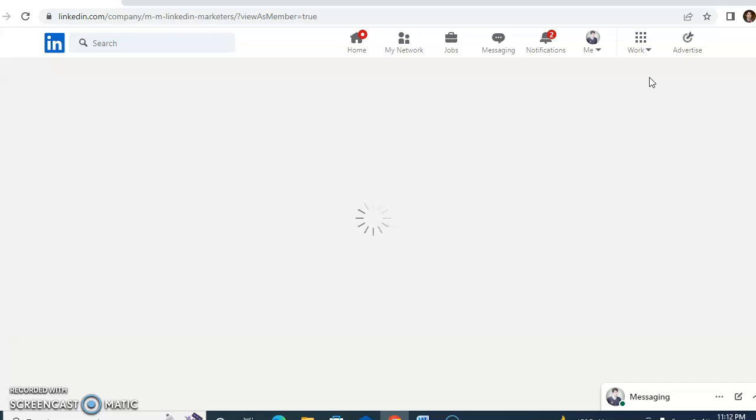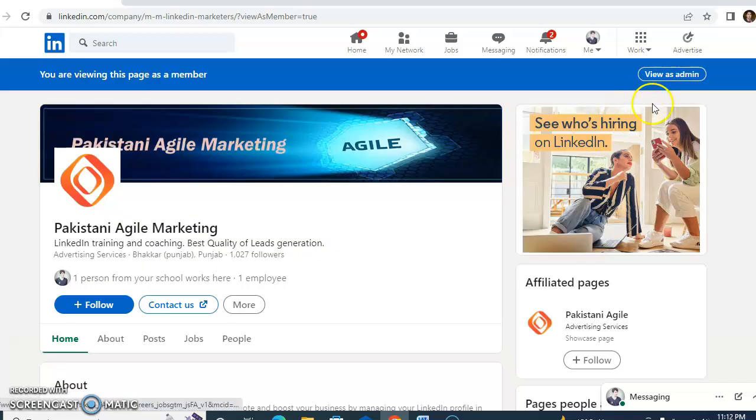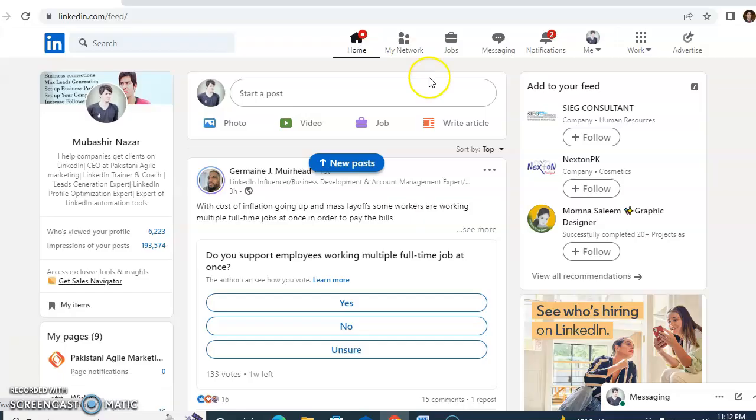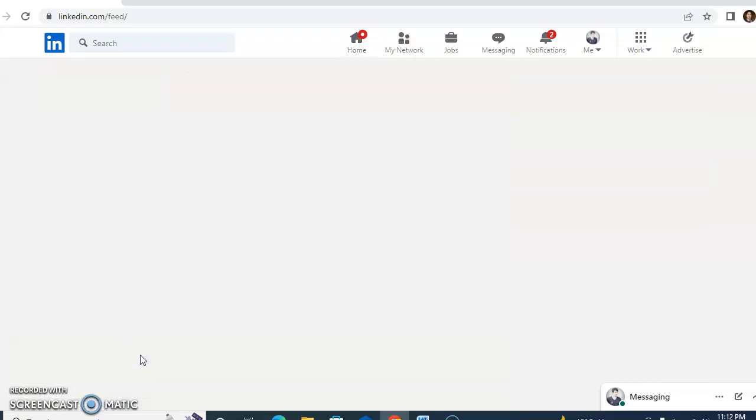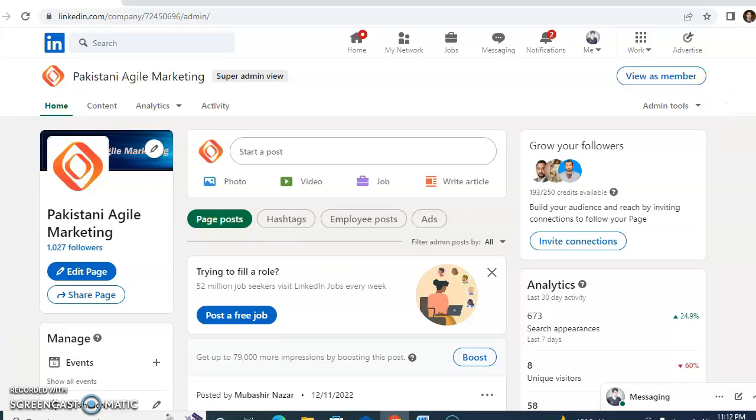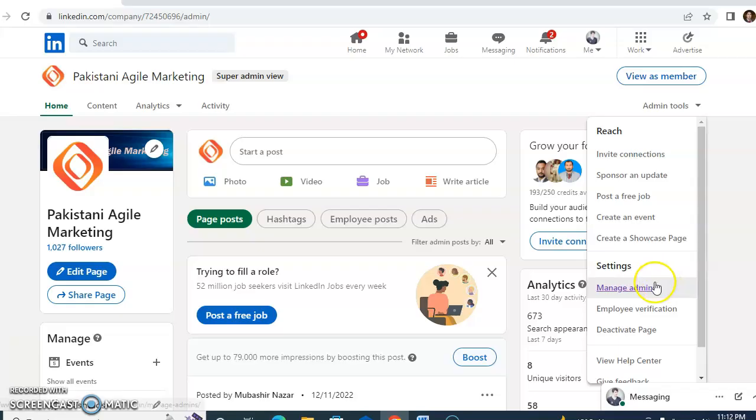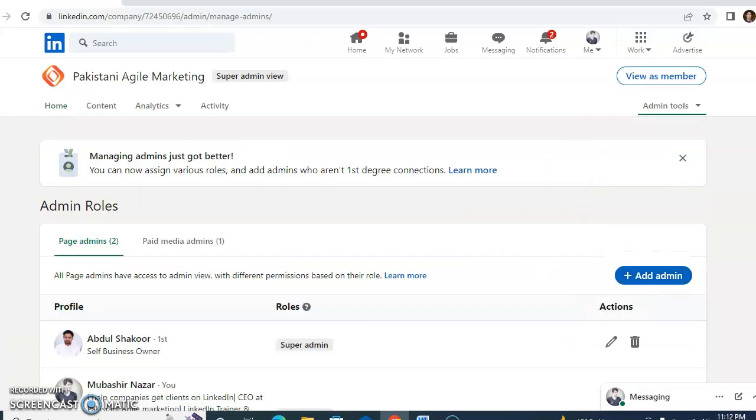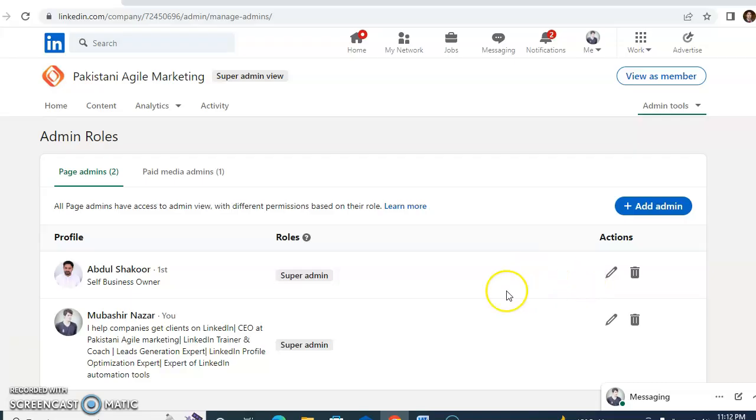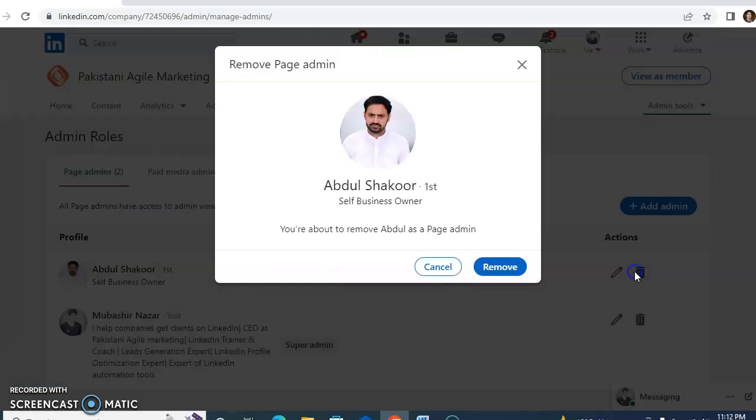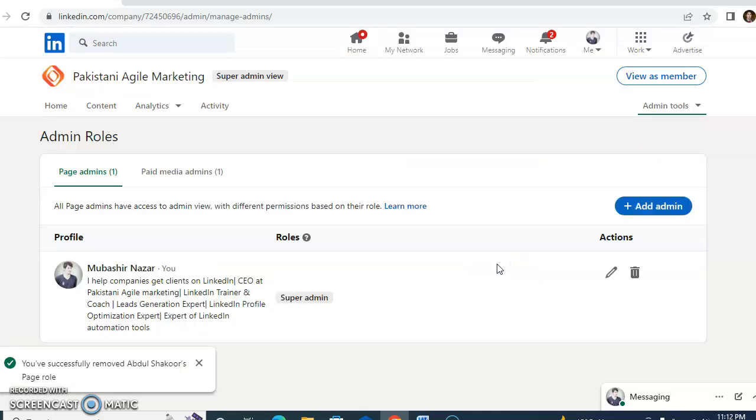And you can also see the page in admin view. And now, for example, if you want to remove that person, you just need to click on your company page. Now here is the company page, and next you just need to click on admin tools and manage admins. And if you want to delete that admin from the group, you just need to click on remove admin from this page. So just click on remove, and in this way you can add admins or remove them from your LinkedIn company page.